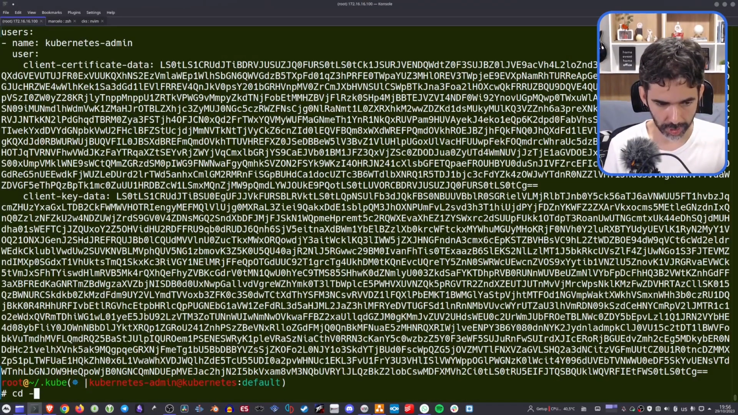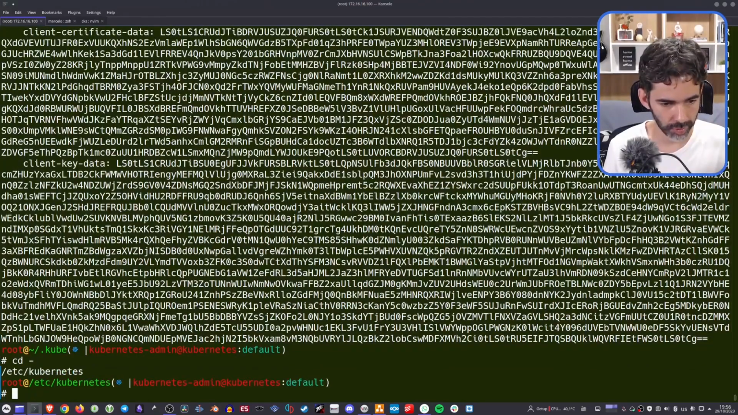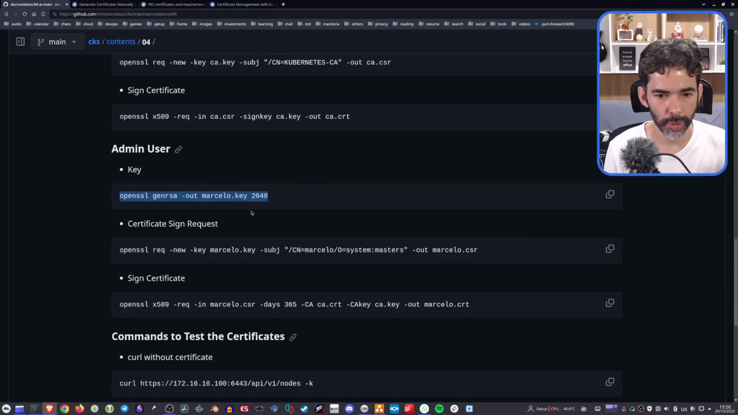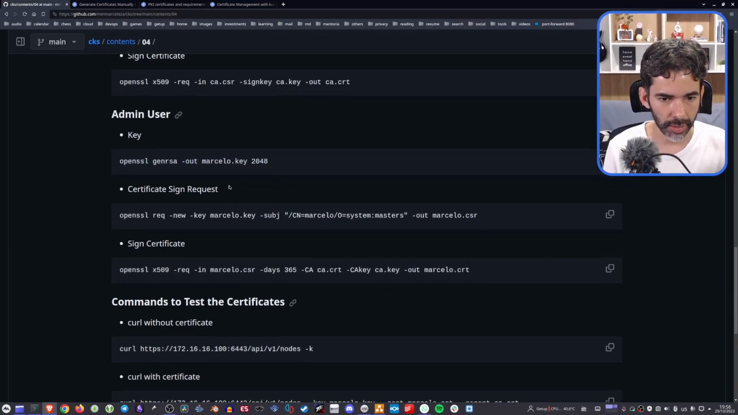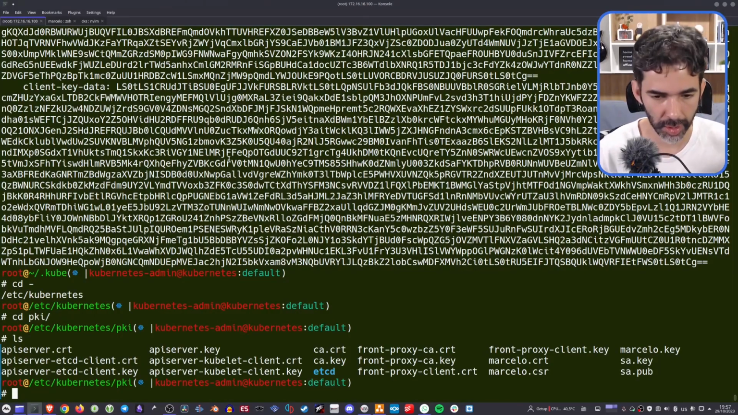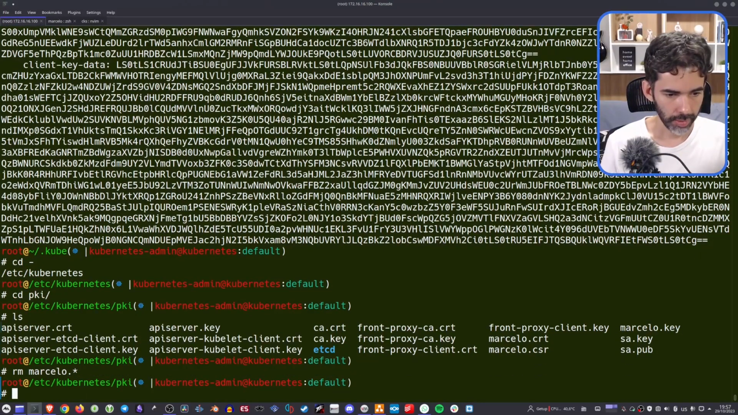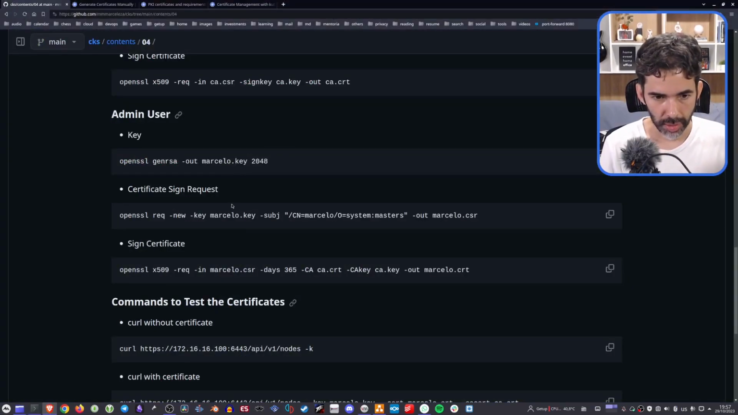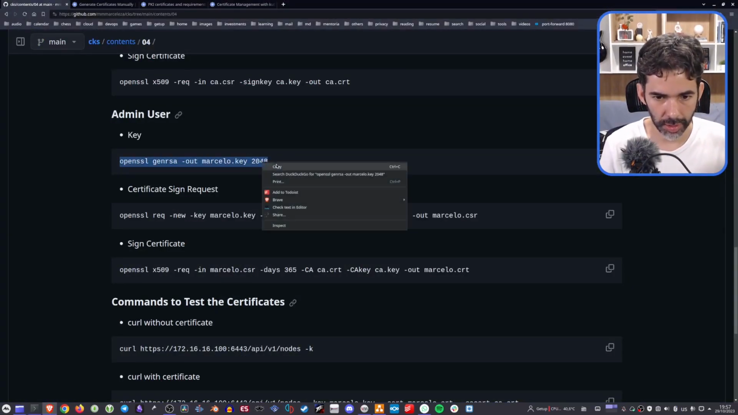Let's return to that folder, the PKI folder, and here we're gonna try to create a new user. I already created the user Marcelo, but I'm gonna create a new one. It's easier to remove it because we can just copy and paste the commands. So rm Marcelo dot... Alright, now I do not have those files anymore, so I can create a new key.